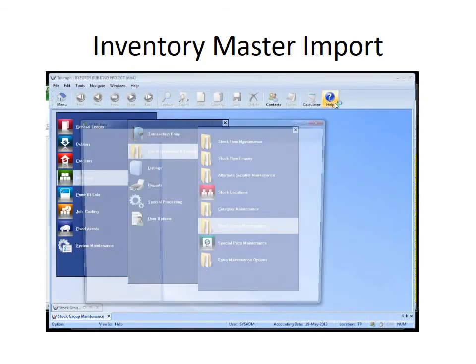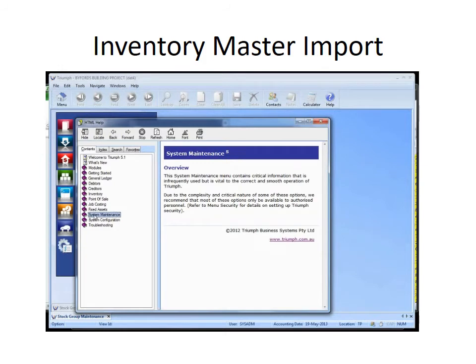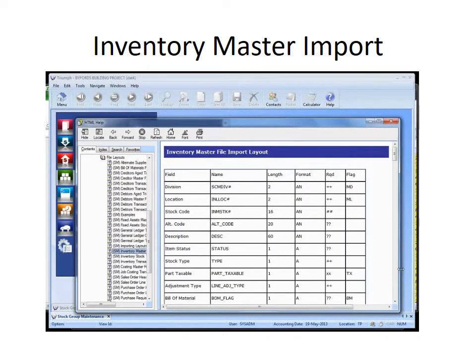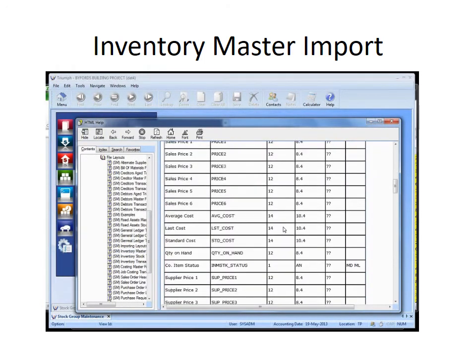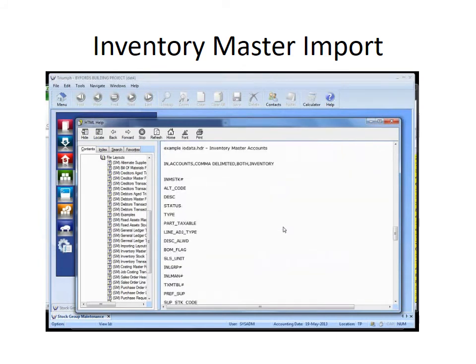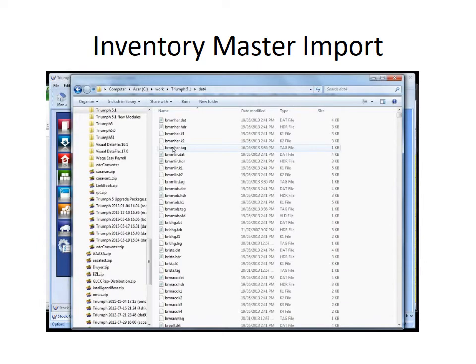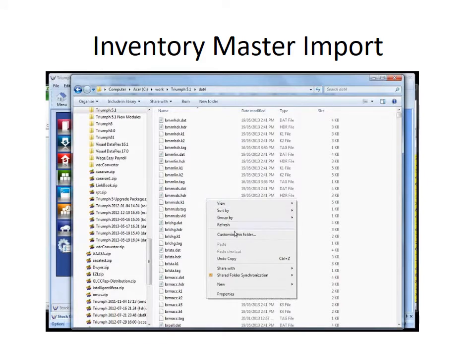So I would normally go in here and open up system maintenance, utilities, import, layouts, and inventory stock master. And this gives me the details here of what I need. And I need to set up one that looks something like this. So let's come into here, and I need to create a new text document.